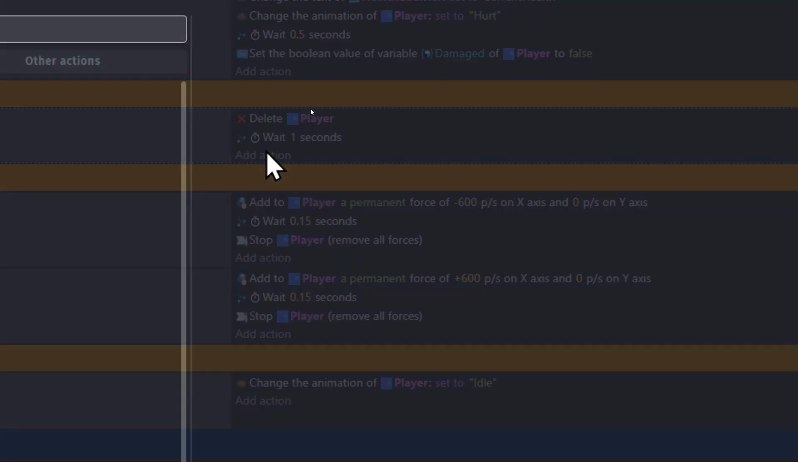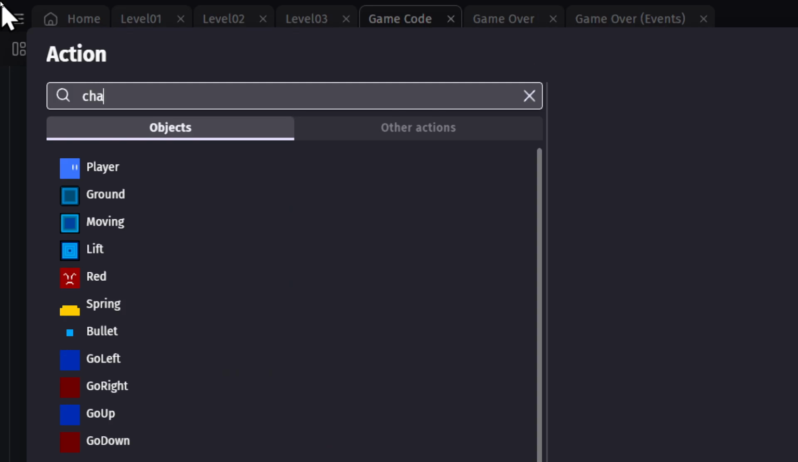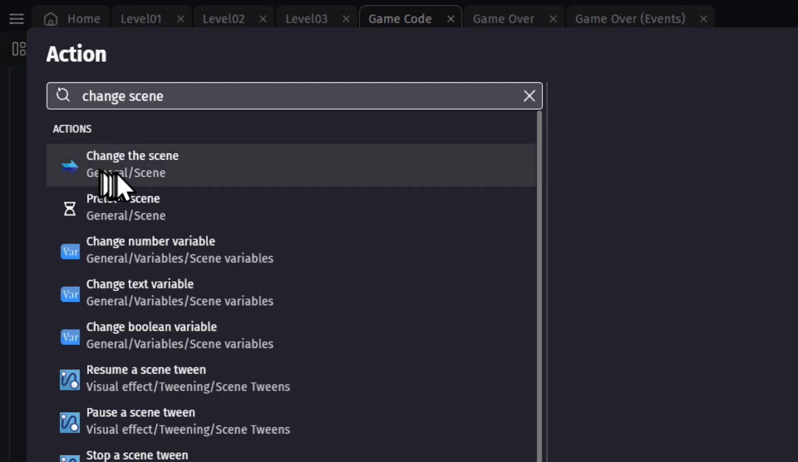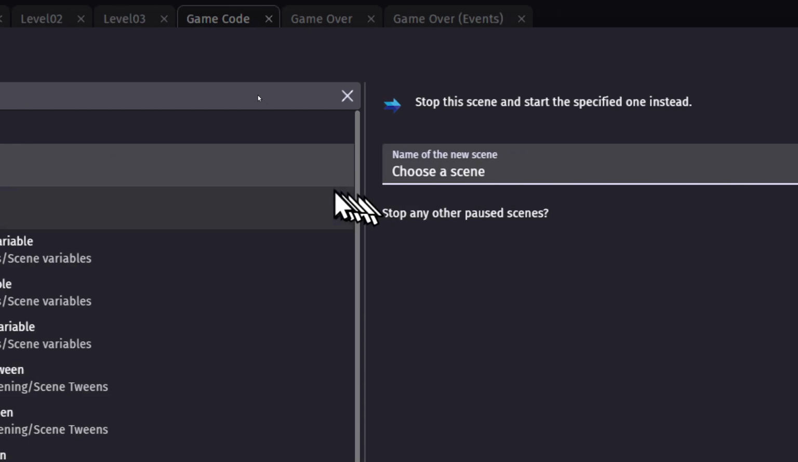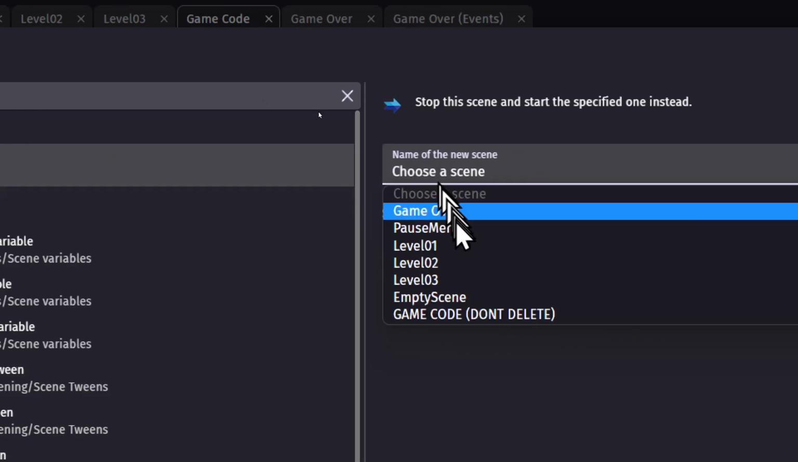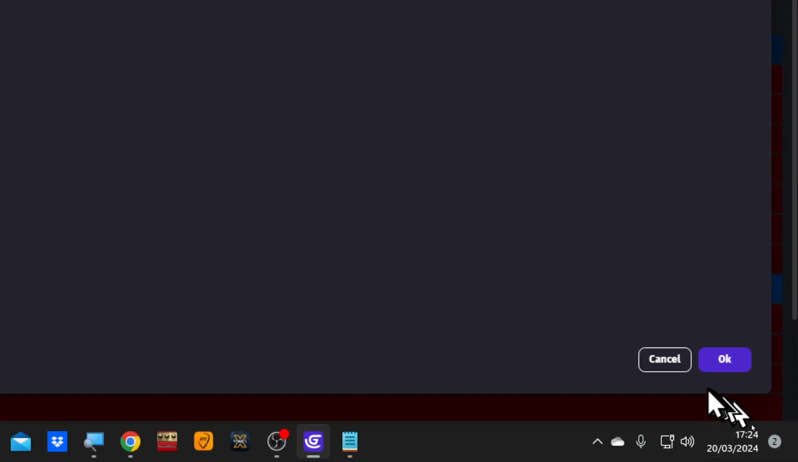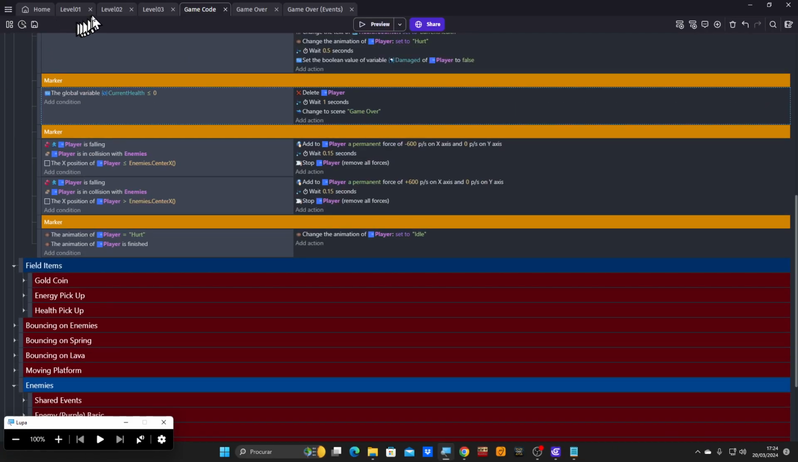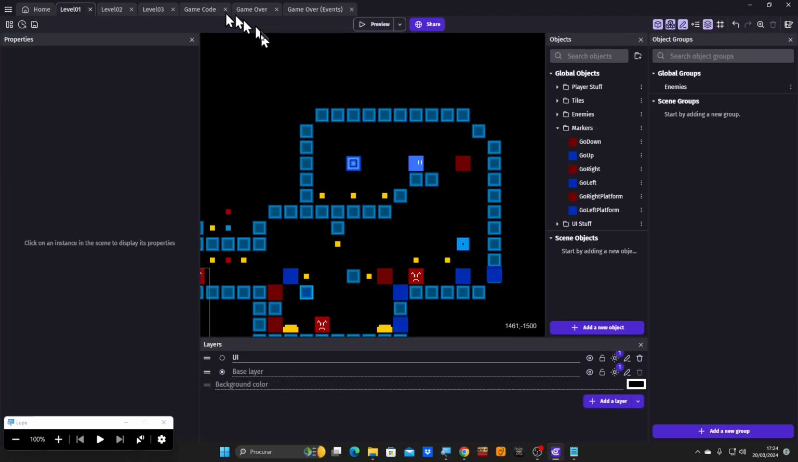And then we change the scene. Change the scene to game over. So now when we die, we go to game over screen. So let's die.